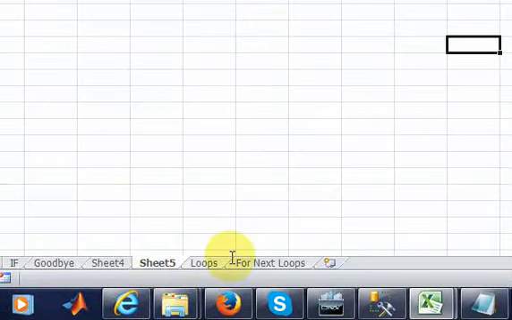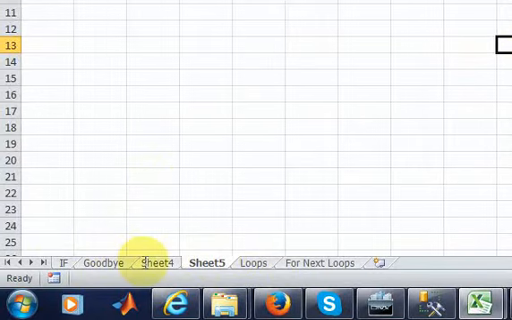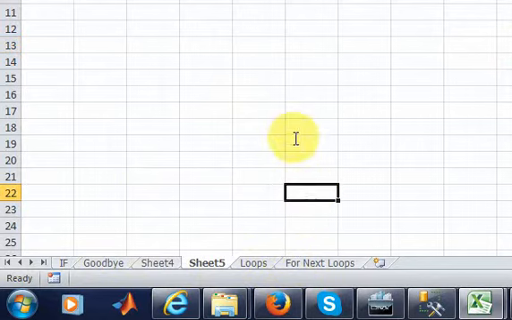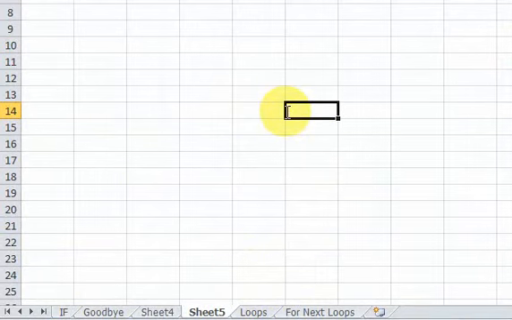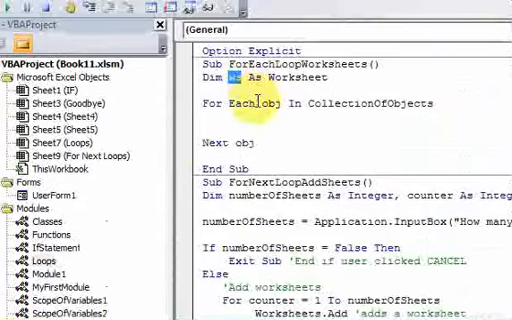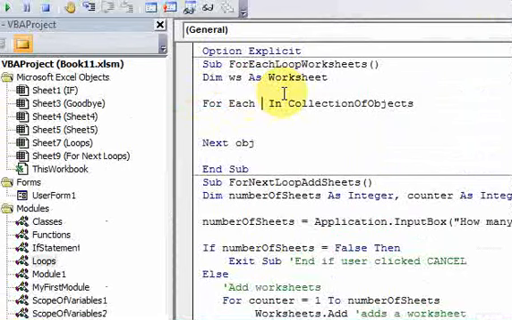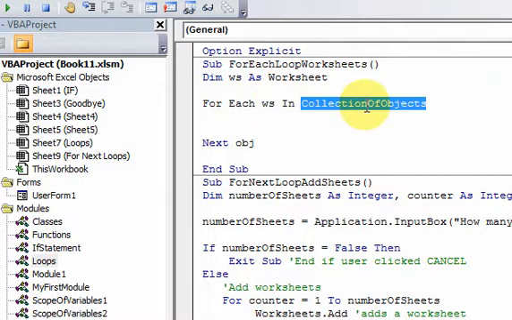In fact, this workbook contains a collection of worksheets, and there's 6 of them. 1, 2, 3, 4, 5, 6. There's a collection of 6 worksheets in this workbook, and we can loop over them using this for each loop by making the object that we're going to be working with a worksheet object. So there's our worksheet object. And then the collection of objects is going to be worksheets.